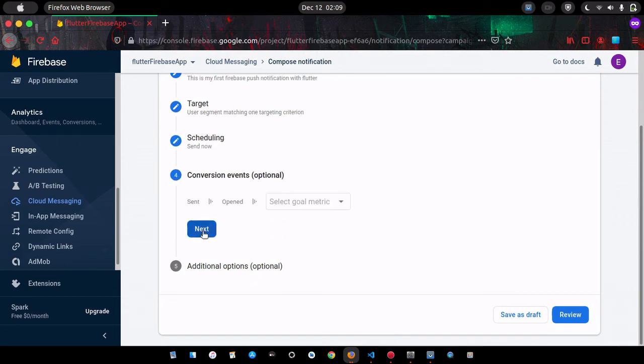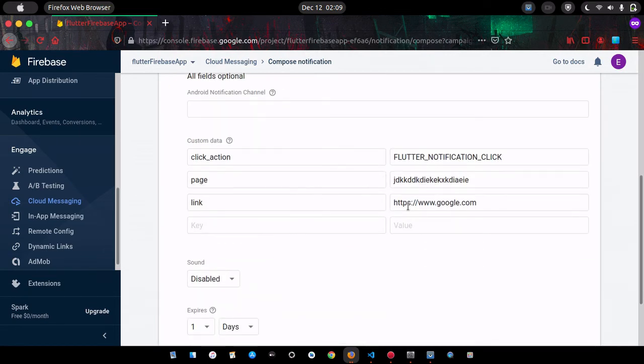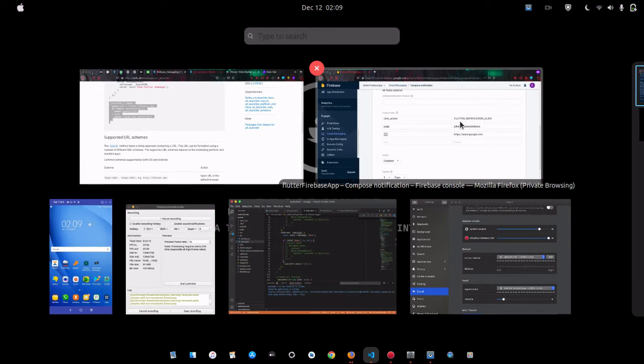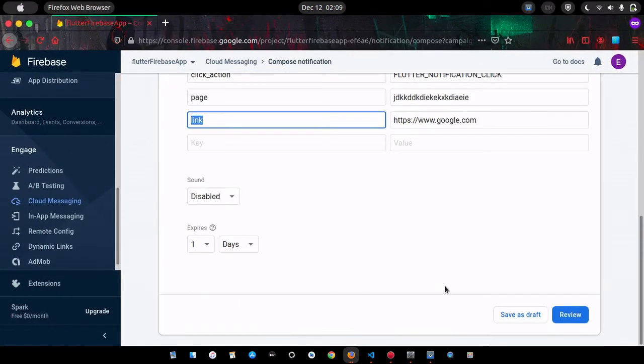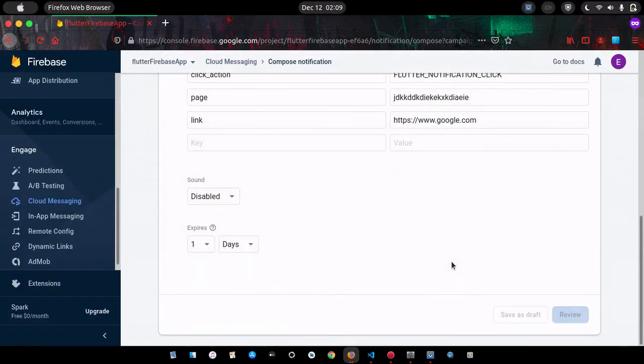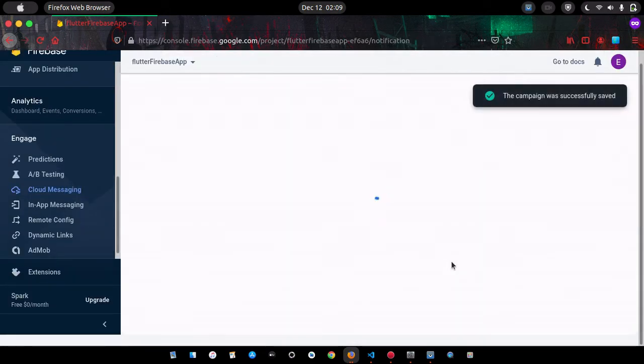So next, just next. For now we are going to launch google.com, because this is the key link, and you want to make sure that the link is the same thing as this one. So it's the same thing, data link. And okay, so let's send another notification. So review and publish, wait for it.